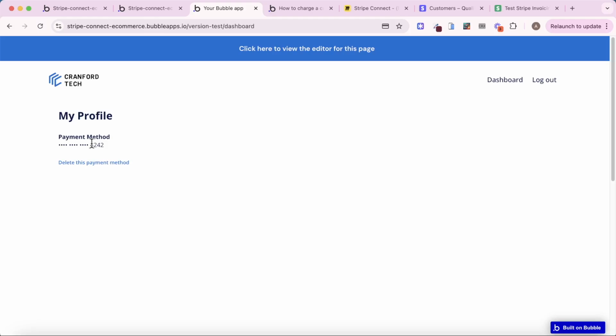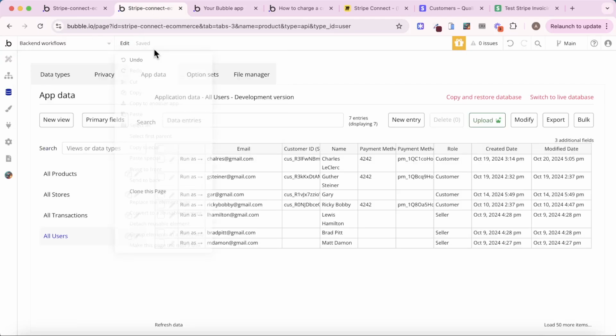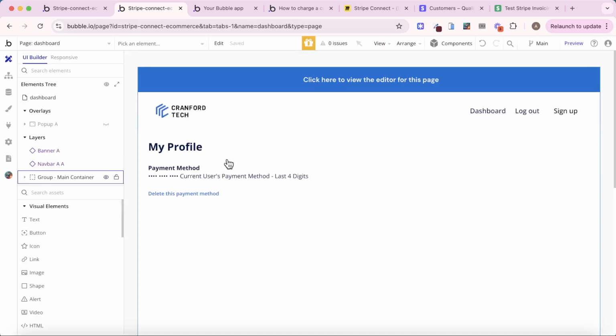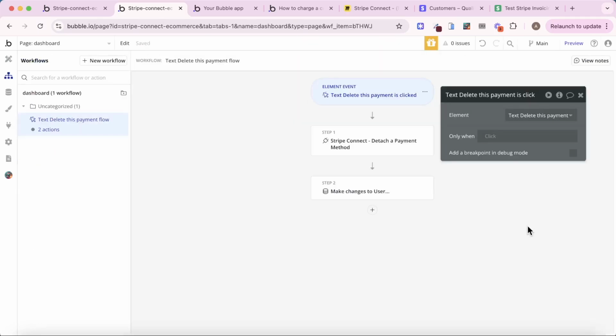So one last thing I want to cover is just how to give our customers the opportunity to delete this payment method. And there's 2 steps, I guess. Number 1 is deleting the ID from our bubble database. And then number 2, you don't quite delete a payment method in Stripe, rather you detach it from the customer. So on this delete payment method button, let's click on that. You'll see here, these are the 2 steps effectively.